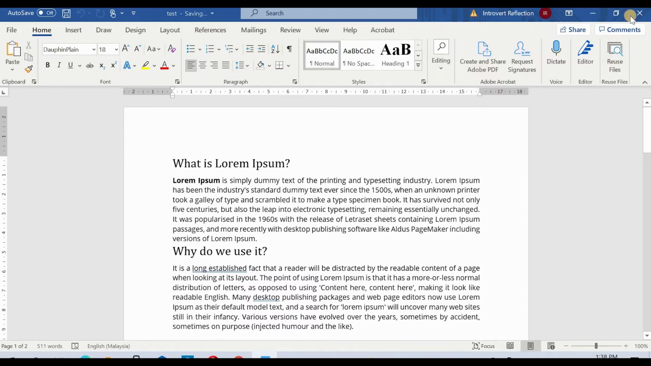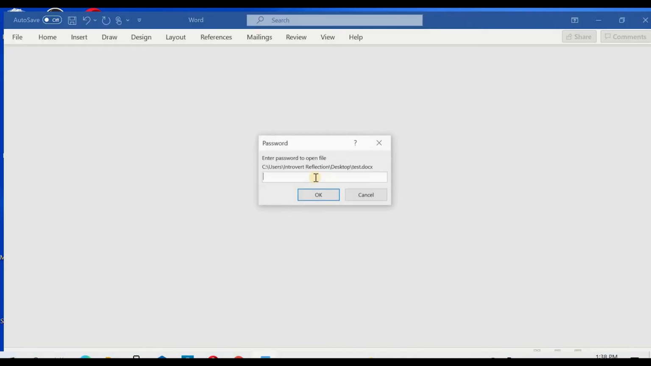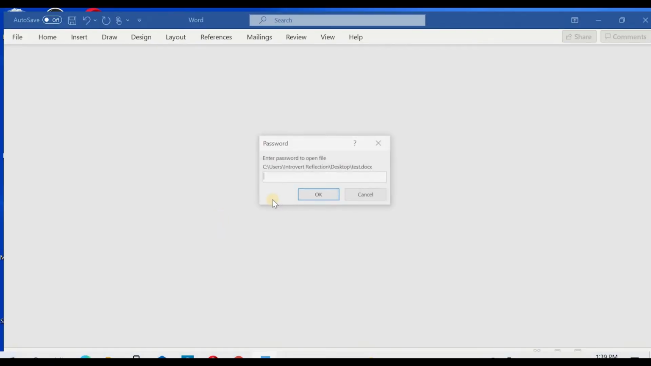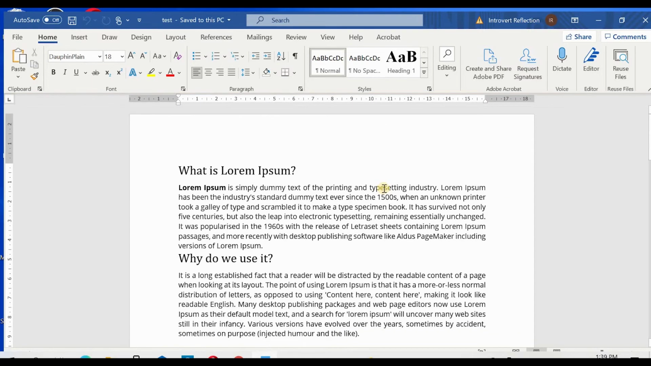Now if I go and close this document and when I open it, it will ask me for the password. If I don't have the password, it will not open. So you need to have the password. So I click and then I write the password and then the document will open. So in this way you can protect your document. Before sharing, you can password protect your document and then you can share.